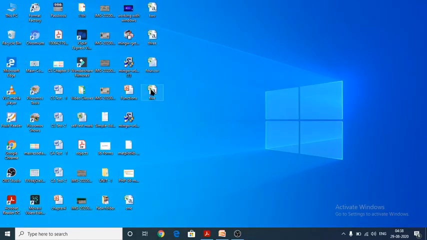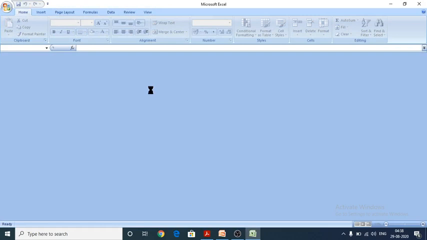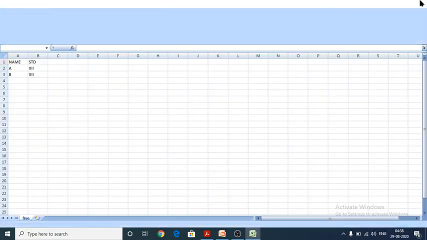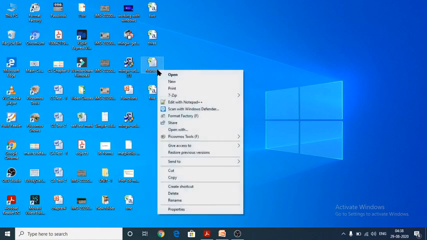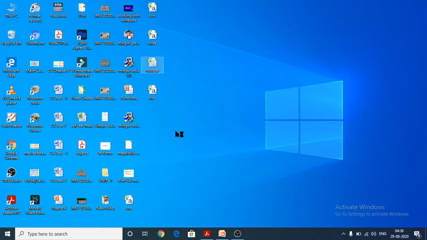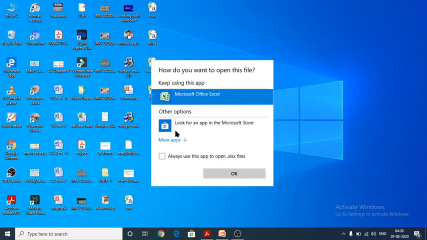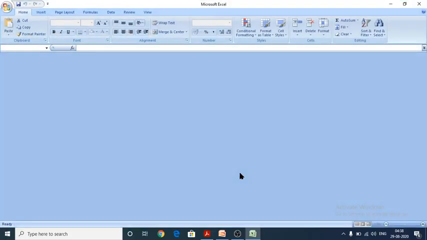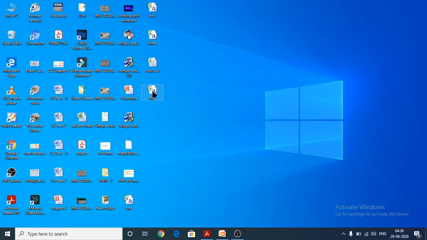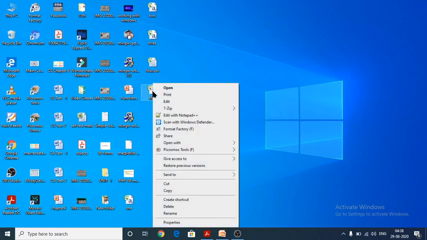Give no, yes, 5, and this one has been saved as a normal Excel file. So you are not able to open this one in other application software. See here, we are not able to open this one with other application software, but after creating a CSV file, you are able to open those CSV files with other application formats.